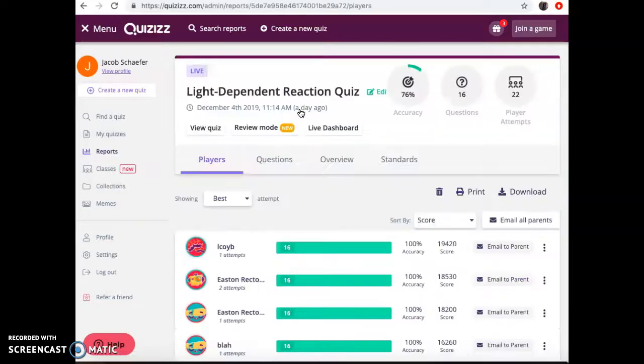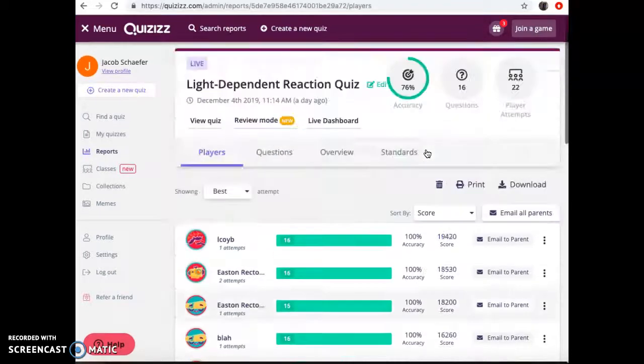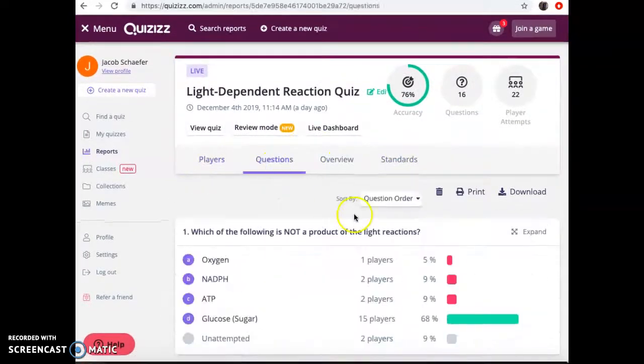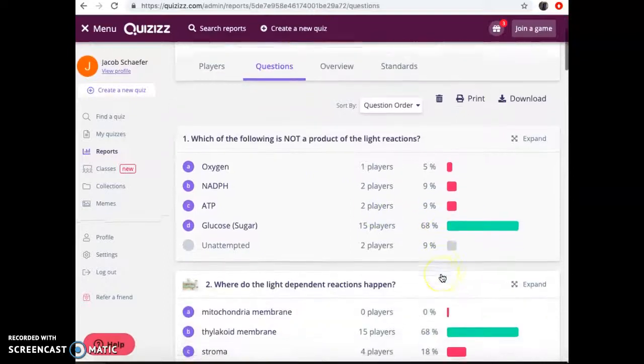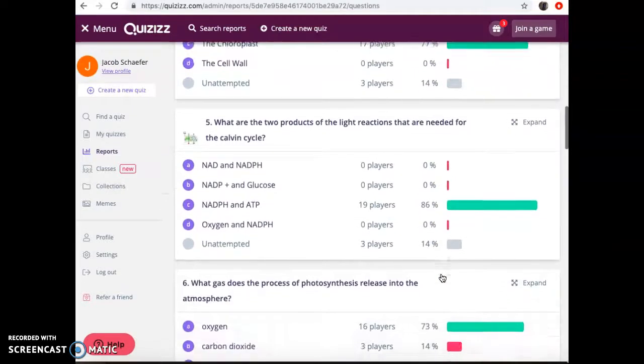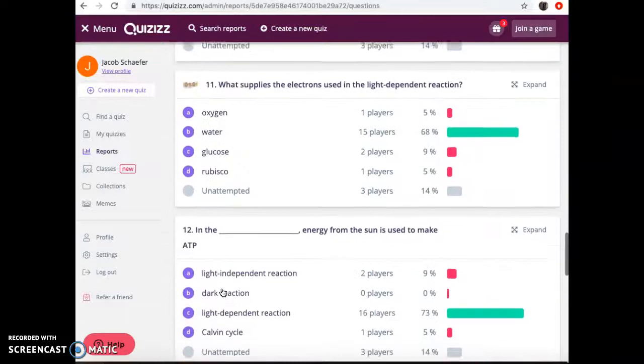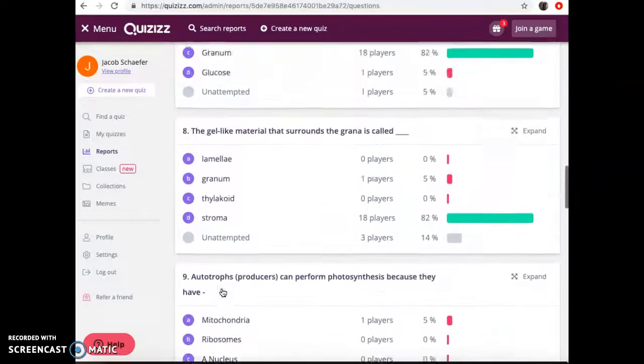And so it looks like I can do that. This was for my biology class, and I allow them to put some silly names here and there, but we can go in and look at the questions and see the percentage of answers and everything. So it's really useful statistics-wise to see what they're understanding and what they're not understanding.